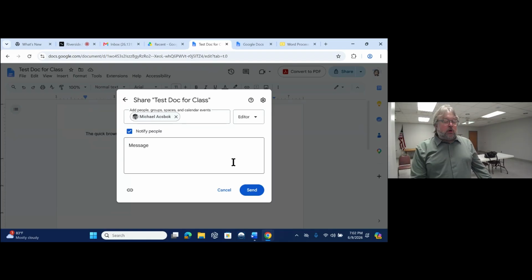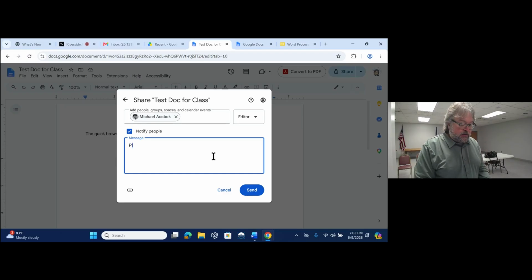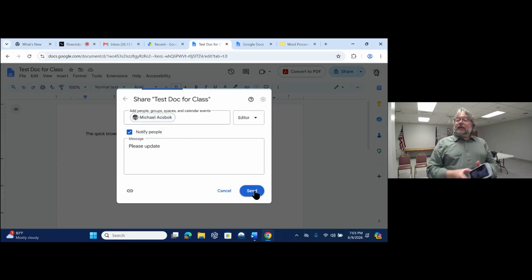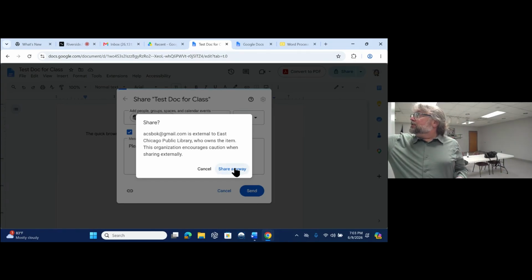Exactly. So I'm going to put my email, and then if you want to, I can put a message in here and I can say, please update. And I'm going to hit send. What this is going to do is send my personal email a notification that, hey, Mike at ccpl.org just shared a document with you. It says my personal Gmail address is outside the library. You want to share it? Yes, I do. Share anyway.